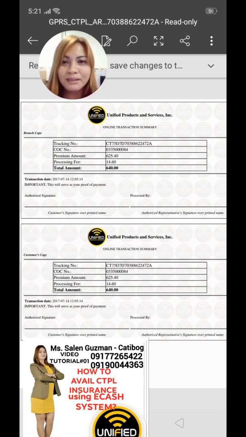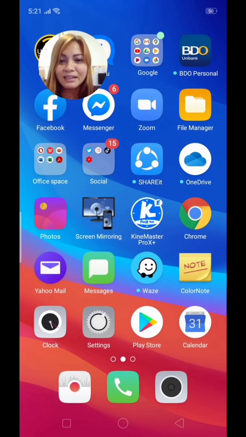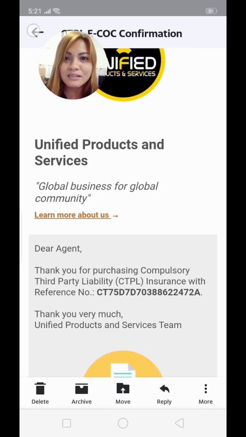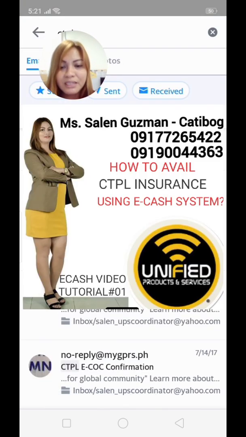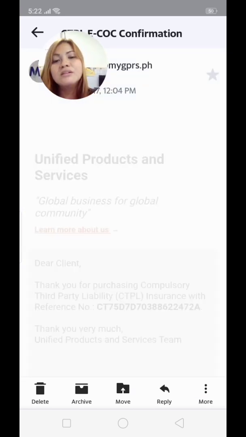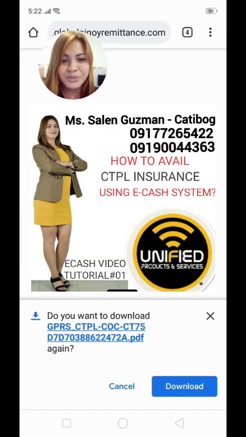Now, meron din po tayong isa pang email na marireceive. So it's really important na yung email address po na nilagay natin sa ating application form for CTPL registration ay current and accessible. So yung isa pa pong email, it's also part of the CTPL ECOC confirmation. Andito naman po if you want to print our certificate of coverage. Okay, so ang gagawin lang po natin, nakasulat din yung get ECOC. Yan, so mag-generate po ng certificate of coverage.